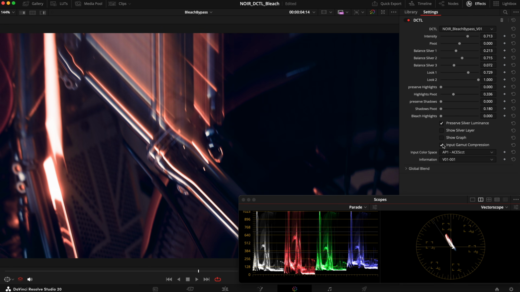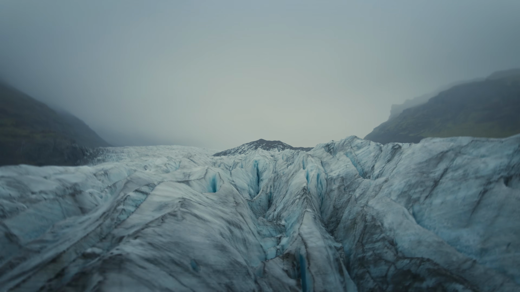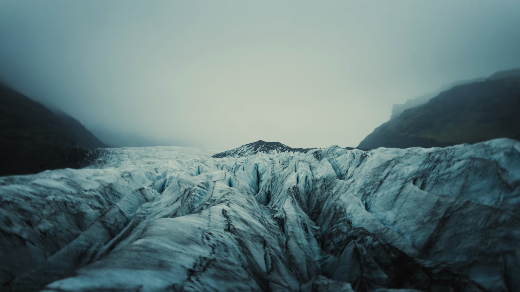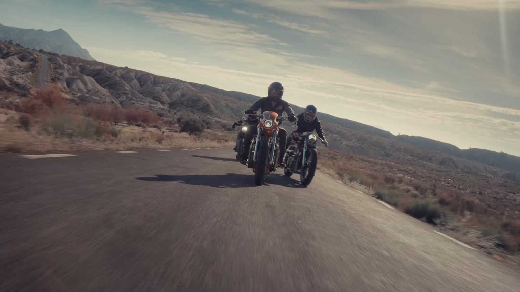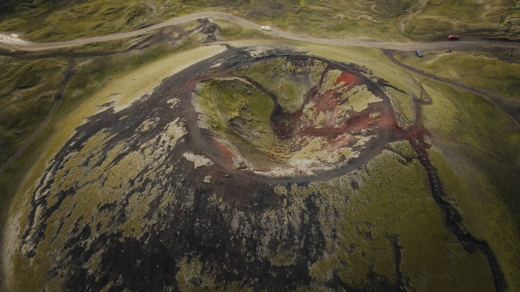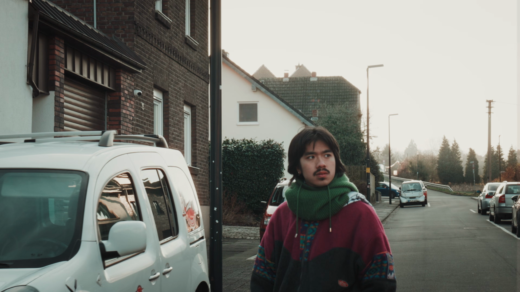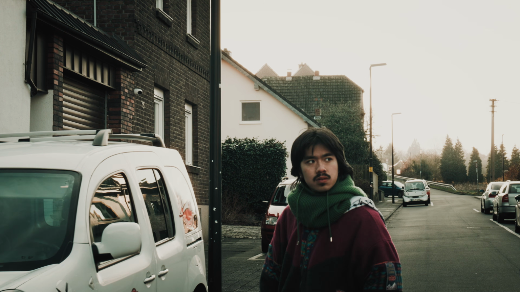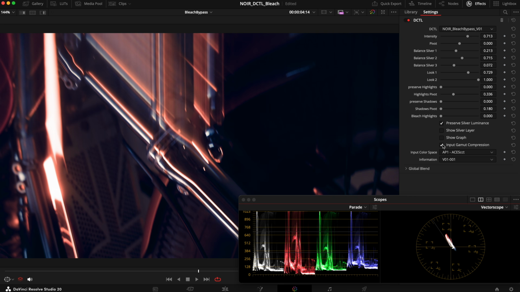So now that you have a rough understanding of what the DCTL can do, let's have a look at a few examples. So yeah, these are a few looks you can get with Noir Bleach Bypass.